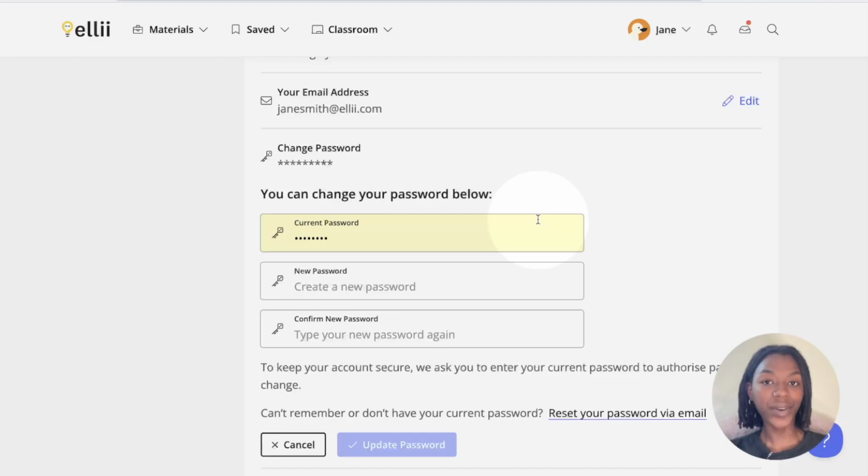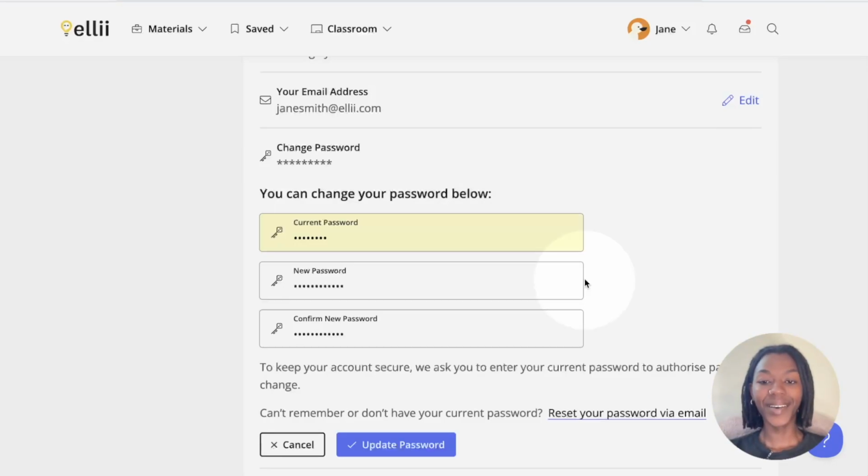Enter your current password if it isn't already there. If you reached out to us, your current password is the password we gave to you. Right below, enter your new password twice.